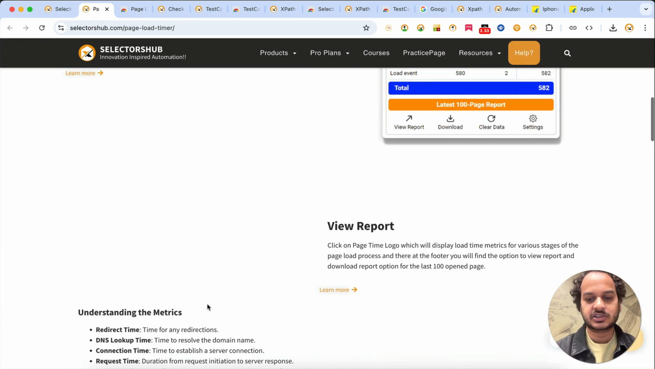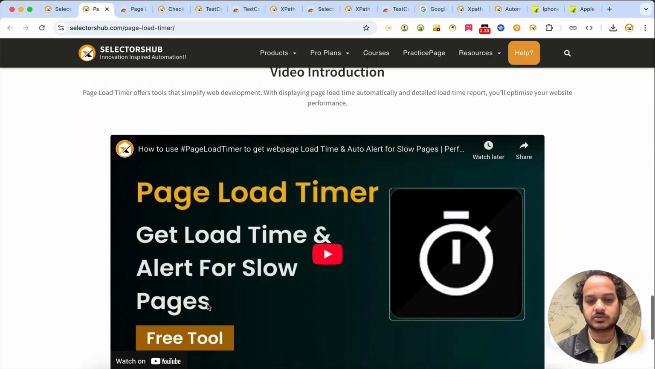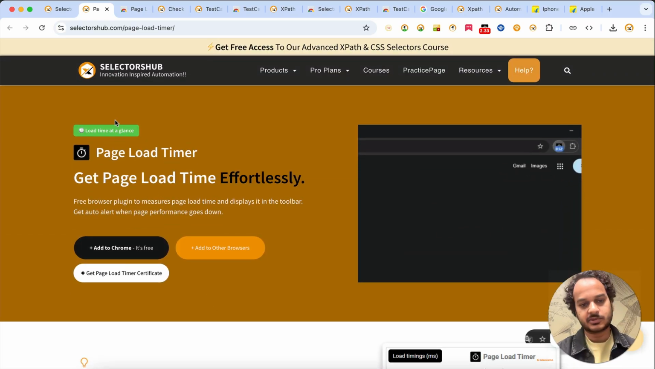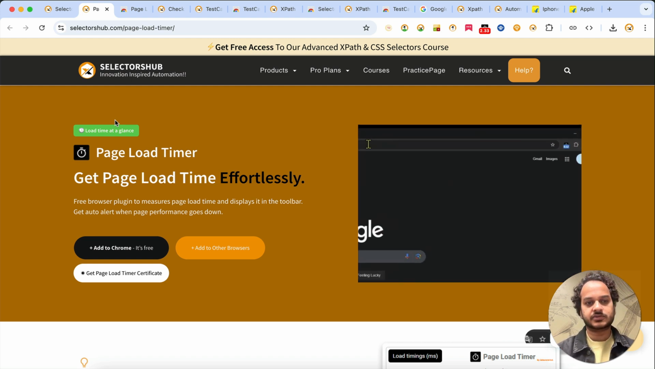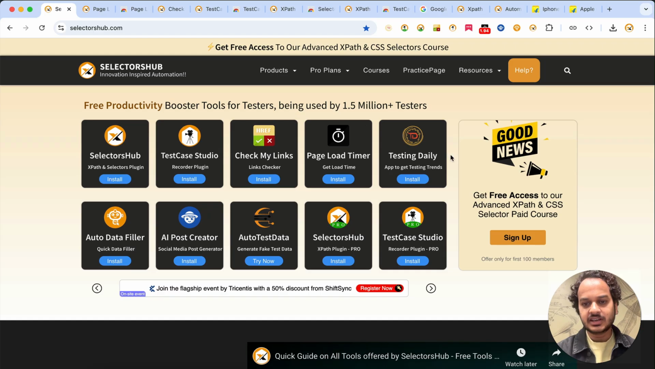You can check out more details here about this particular tool, the tutorial and everything. This will save a good amount of time and saves you from pushing any release which can hurt the performance of your website. Then Testing Daily.